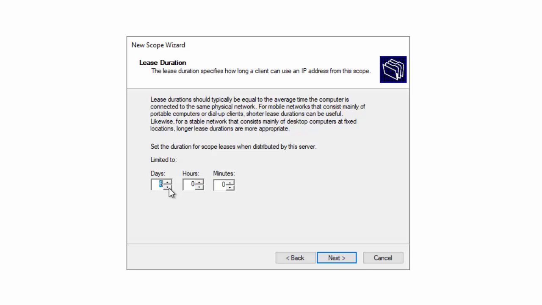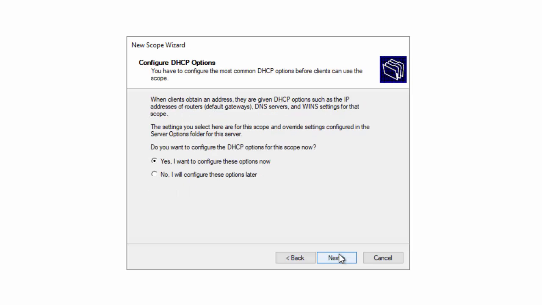So I'm going to go make that less. The default best practice in most companies is 1 day. There we go. So you can make it 1 day, you can make it less, you can make it more. The reasons behind that is something for a different video entirely. So we're going to leave it on the default for now. I'm going to click on next.